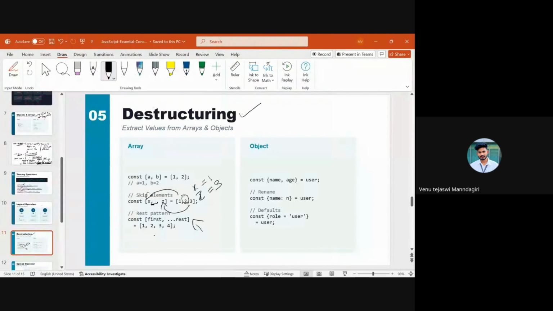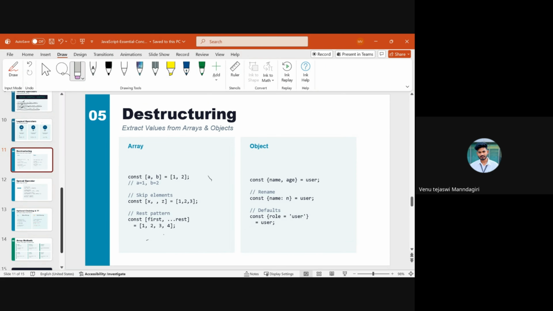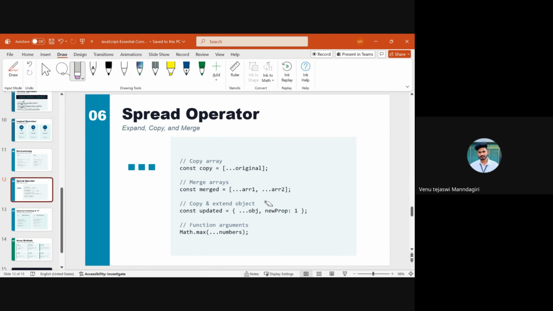And if you want to add any other, like you can see here, like you want to copy this, everything inside this. So I'll share the PPT with you. You can review it. You have seen the spread operator.